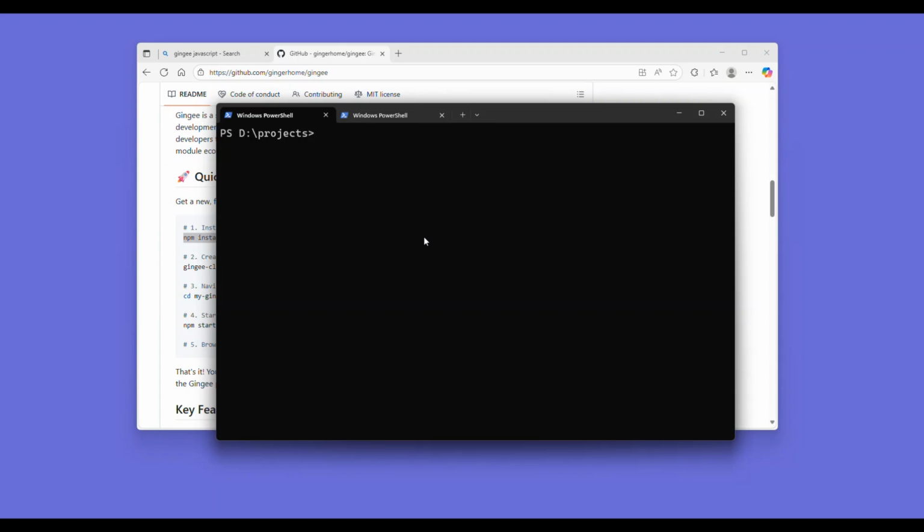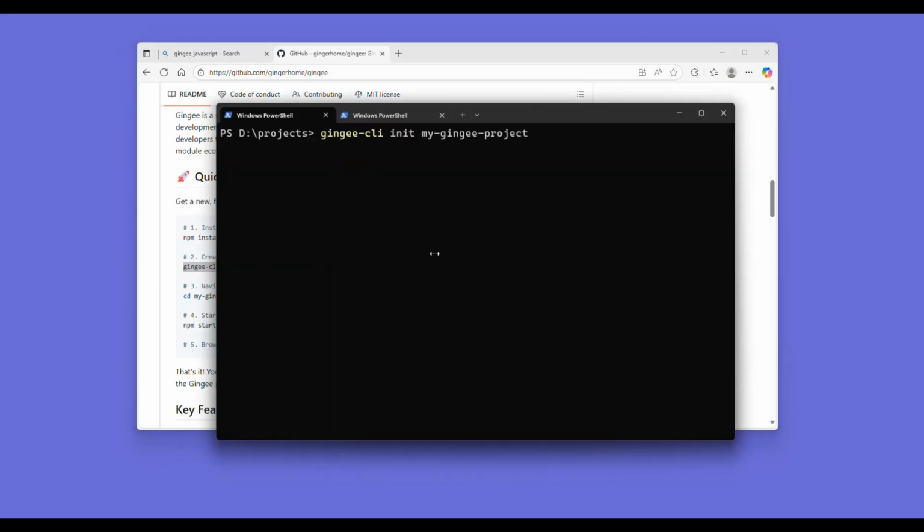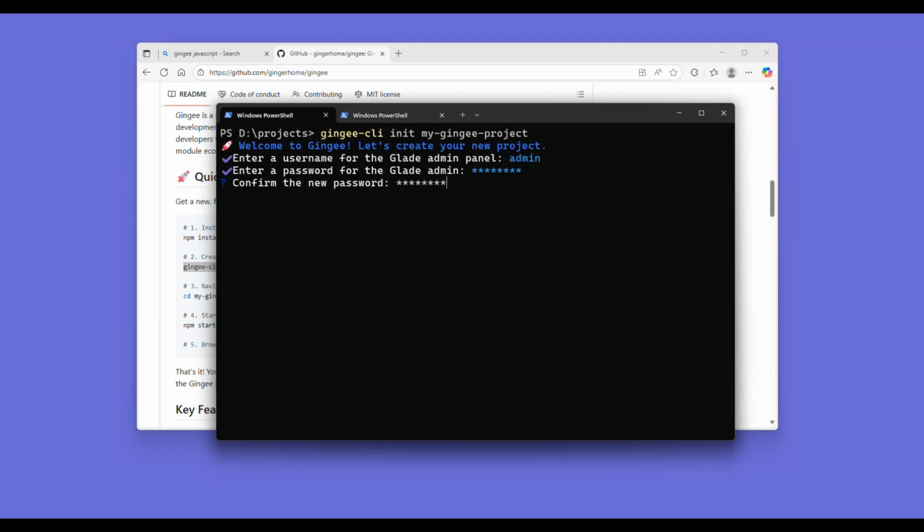For this, we will go to the next command, which is the init command in Gingee CLI. Copy it from the instructions, and once you have pasted it, it will take you through a wizard. You can give any username for the admin. The default is admin. Provide a password. This is important, so take a note of it. You will use it multiple times later.